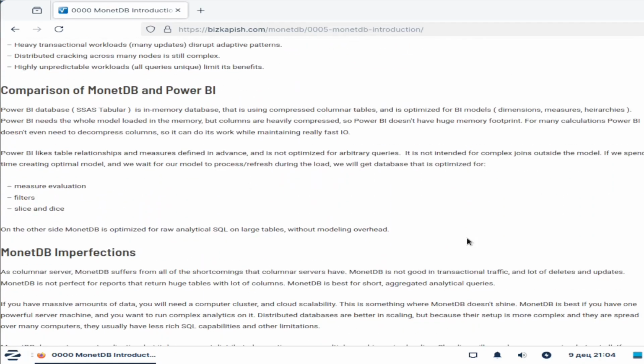Power BI database is an in-memory database with columns that are heavily compressed and is optimized for BI models. And thanks to that compression, Power BI database will not have a huge memory footprint, although all of its data must fit into memory. Power BI database can do calculations on compressed data, so it can still be fast while having compressed data, and compressed data will lead to fast I/O.